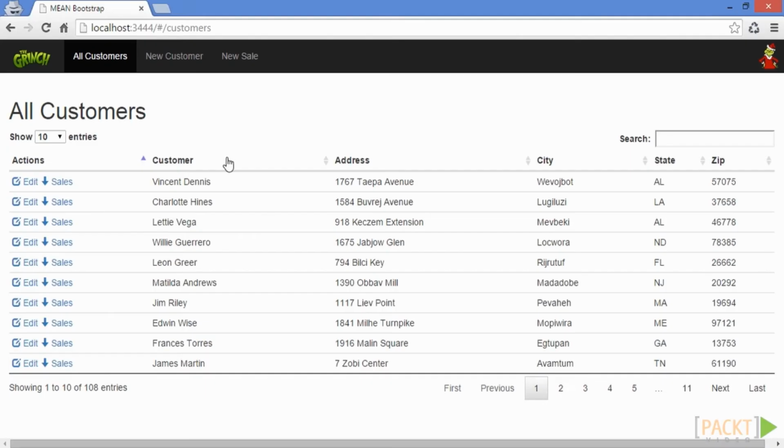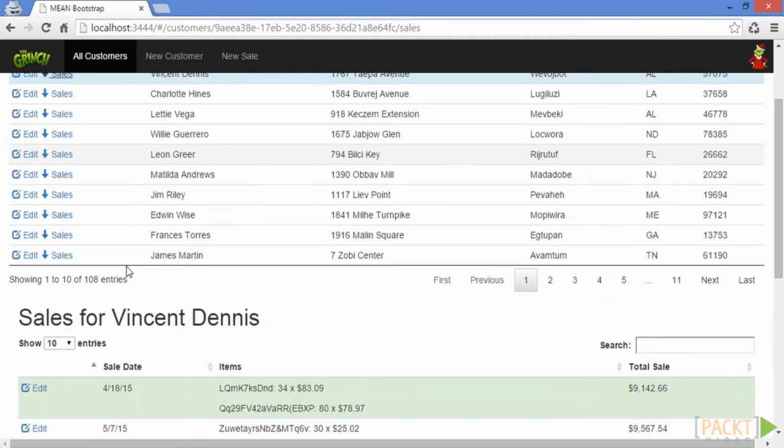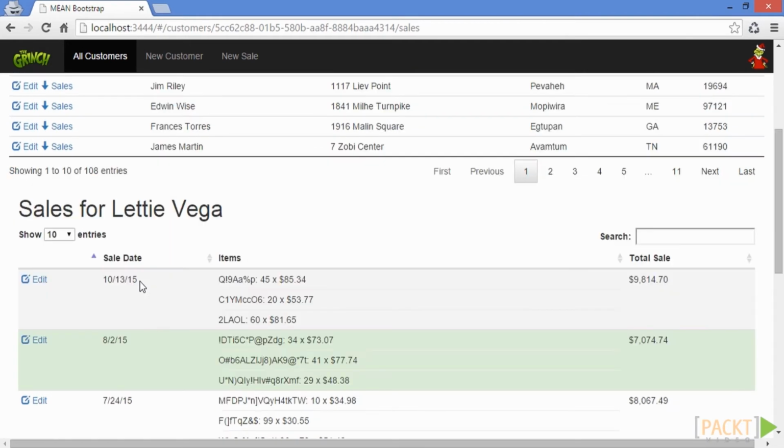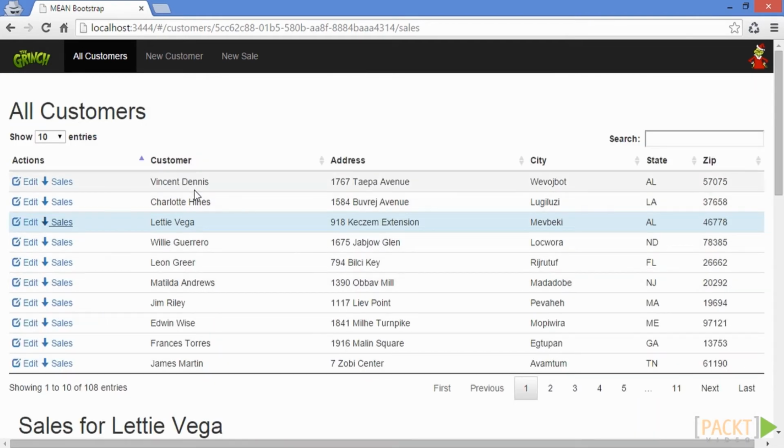Notice that clicking on the sales link will show the customer sales. This is something, as I stated earlier, that we're going to cover in a video in the next section. Just a little hint, this is a standalone state that leverages a named view. It's some pretty cool stuff, really.